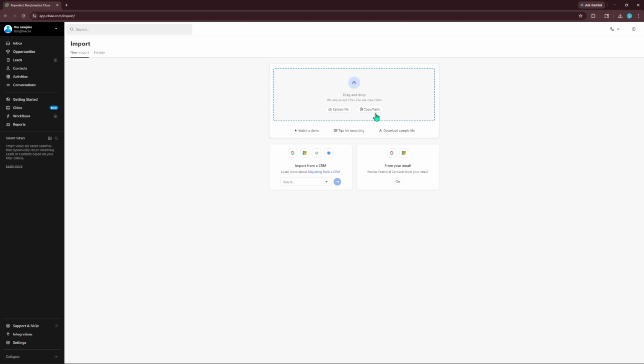Close CRM will then process the file and import your contacts. This might take a few moments depending on the size of your data. Once complete, you'll receive a notification confirming the import was successful.